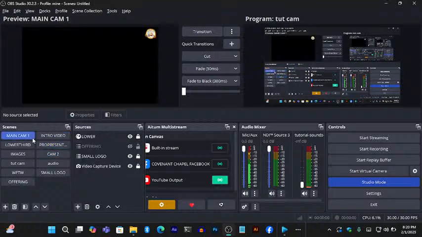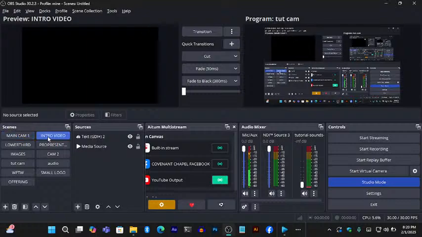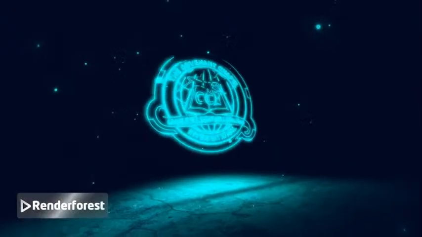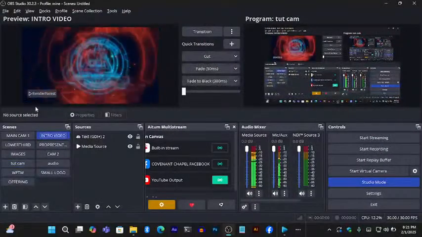So we have the scene dock, where these are the settings that we use for our live streaming. I created many scenes, like main cam 1, which is our main camera, capturing from the back of the church. We also have the intro video. If I switch to it, you can see our intro video for when we go live. Let me move back.